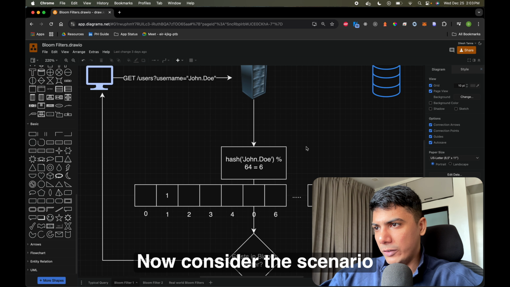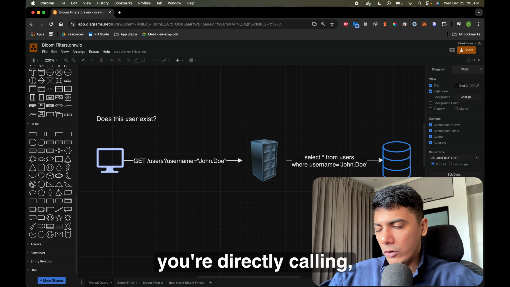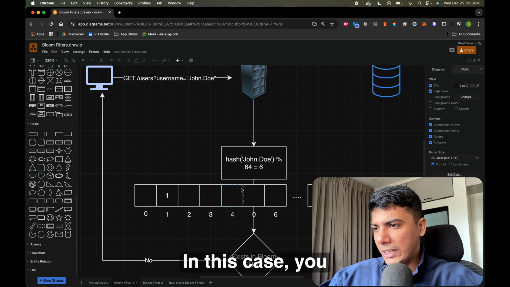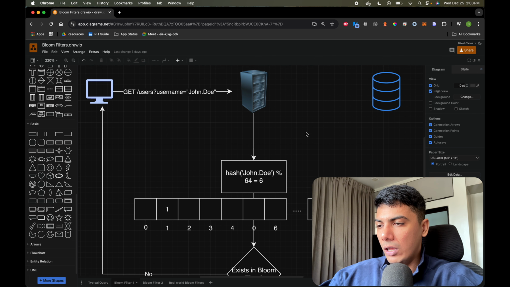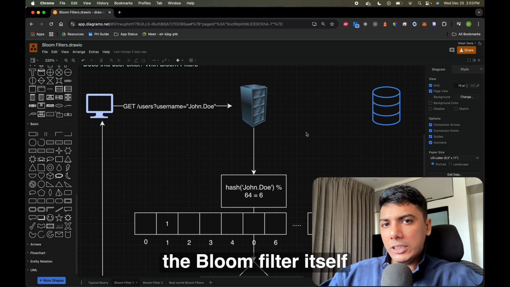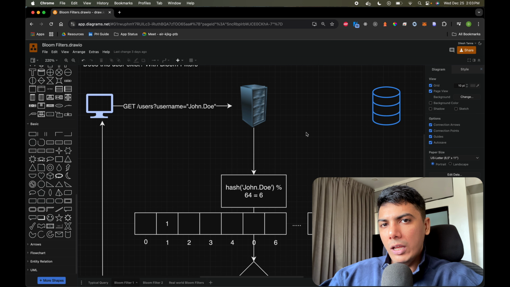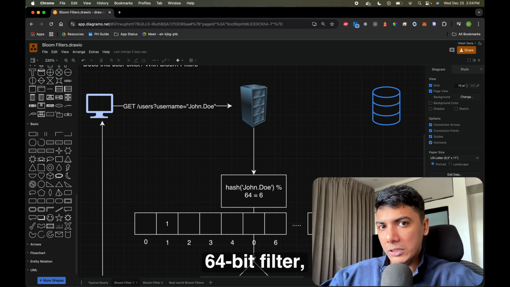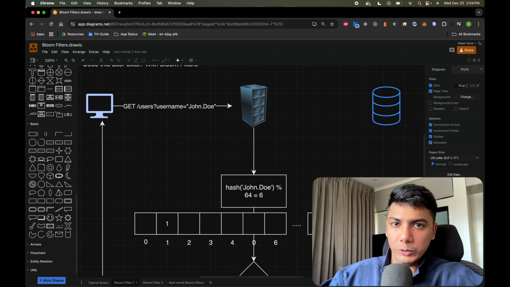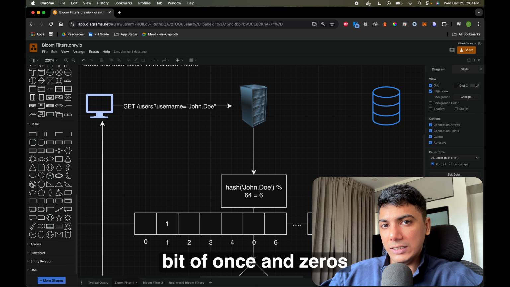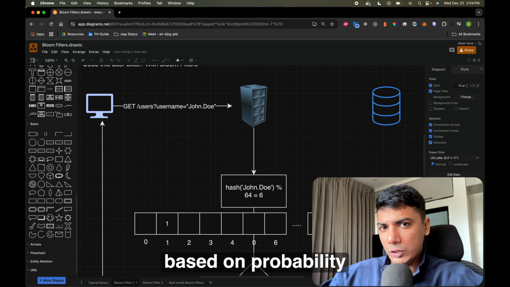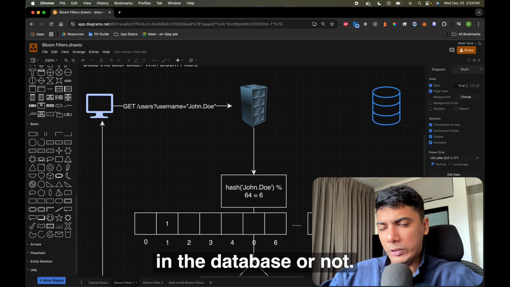Now consider this scenario which is similar to the last one where you're directly querying the database. In this case you have a Bloom filter which you use. Now the Bloom filter itself has a very small memory footprint. It stores some bits. In this case, I just have a 64-bit Bloom filter, which is extremely small, and all it has is bits. Now I'm saying bits, not bytes. So it's a single bit of ones and zeros that will give you an answer based on probability whether your data exists in the database or not.